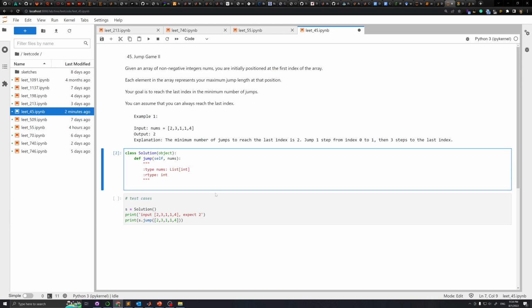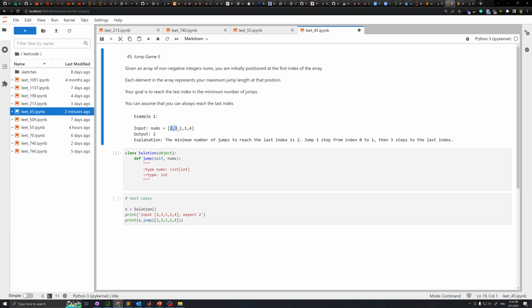It's a problem where we have an array, a list of numbers like this, and we start from the first one. And the number at each index means the maximum number of jumps you can perform to jump forward, or the maximum effort that you can use at each step. Maximum effort, right?